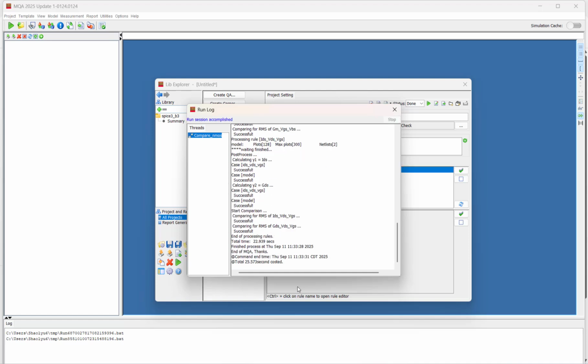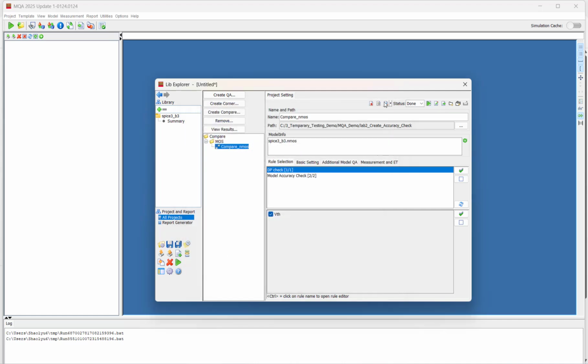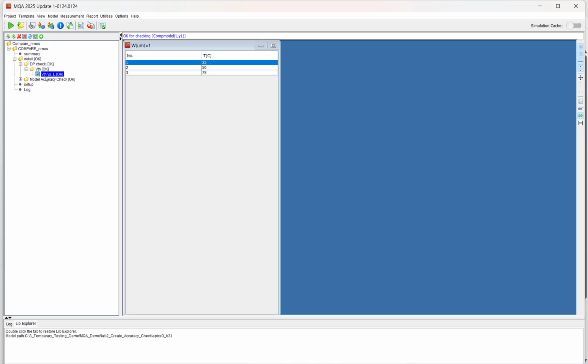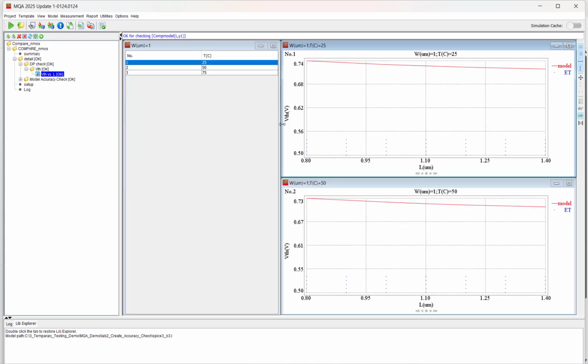Okay, it stopped running. We can close this window and click View Readout to check the result. For the ET data, it's like this. For this example, demo data and demo model are used, so it's not real measurement data or a real development model. We just want to show the tool's capability.